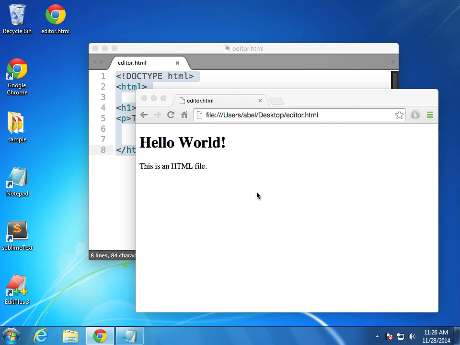So go ahead and identify the basic editor on your machine, create a file. It doesn't really matter what you write into it. It's a basic text file. Drag it onto your browser and you'll see that you can see it.